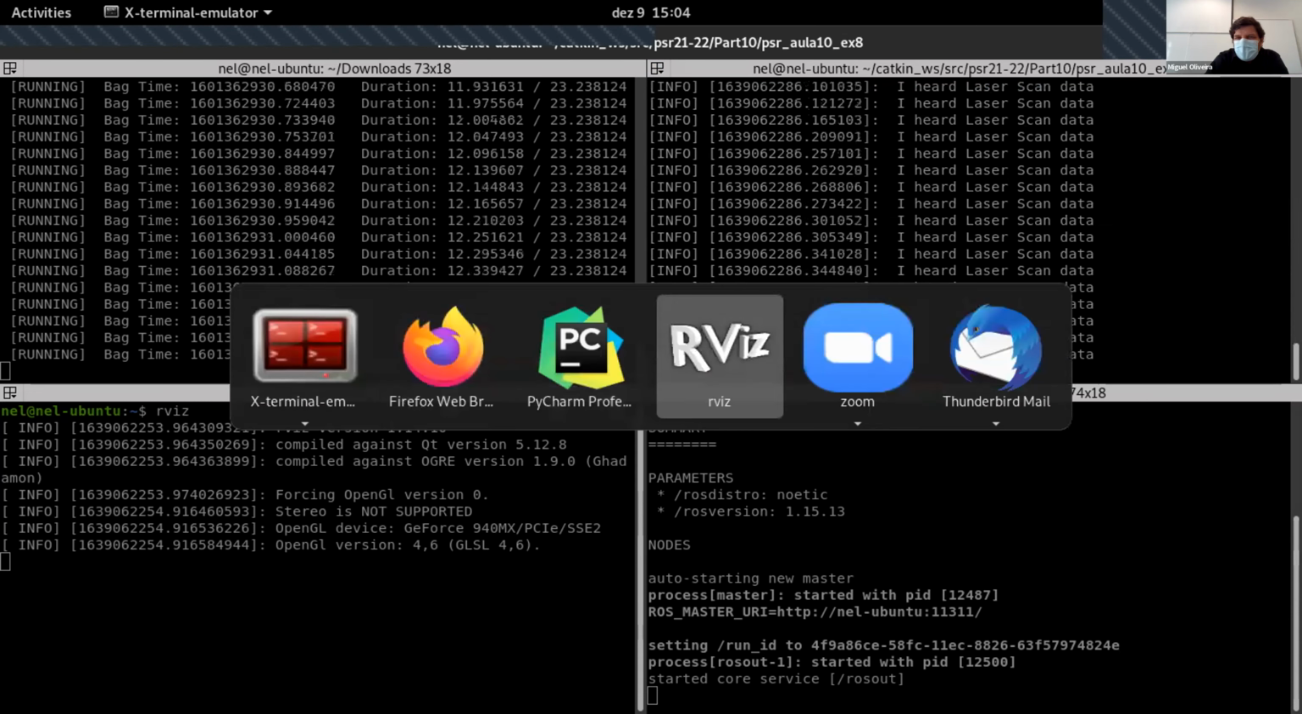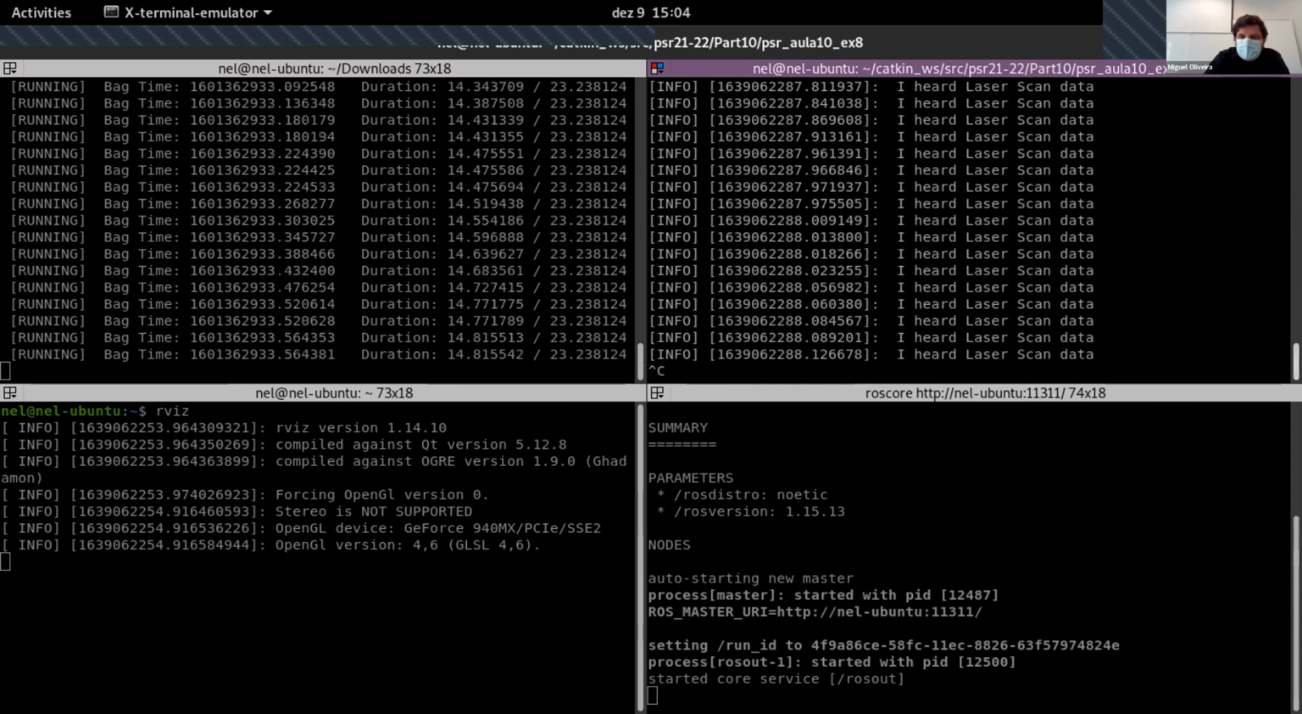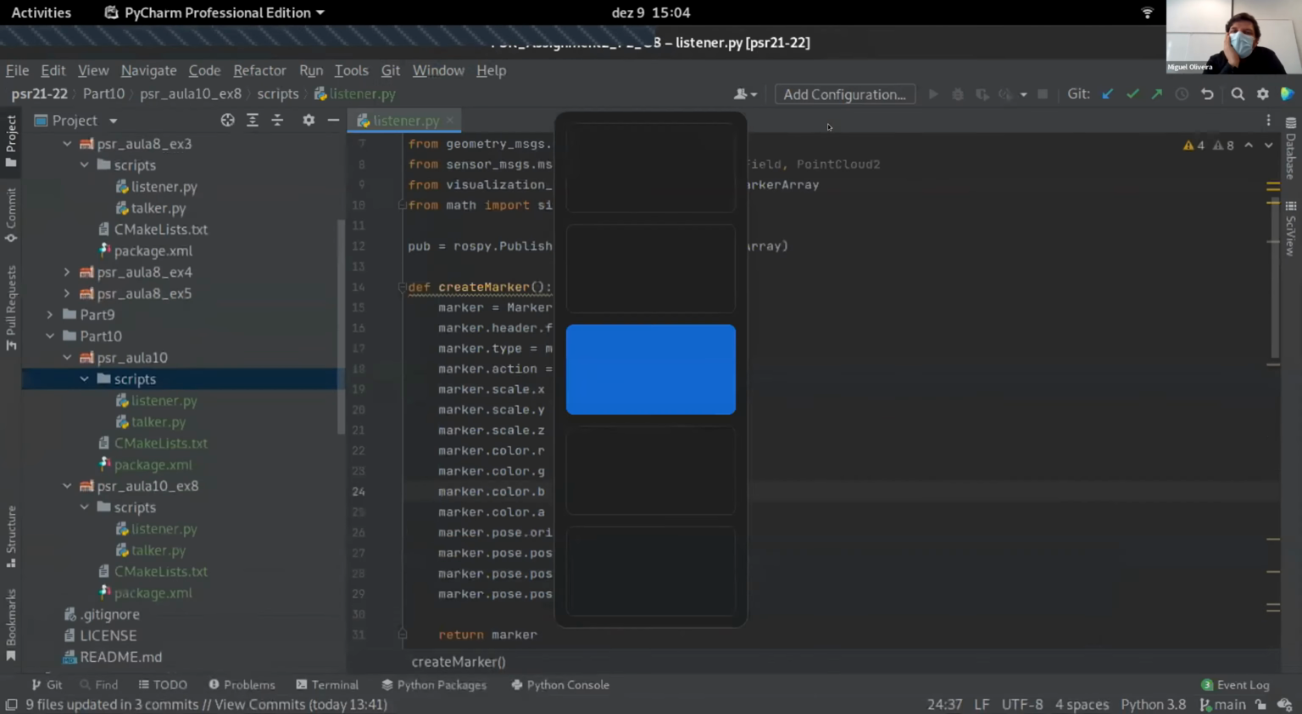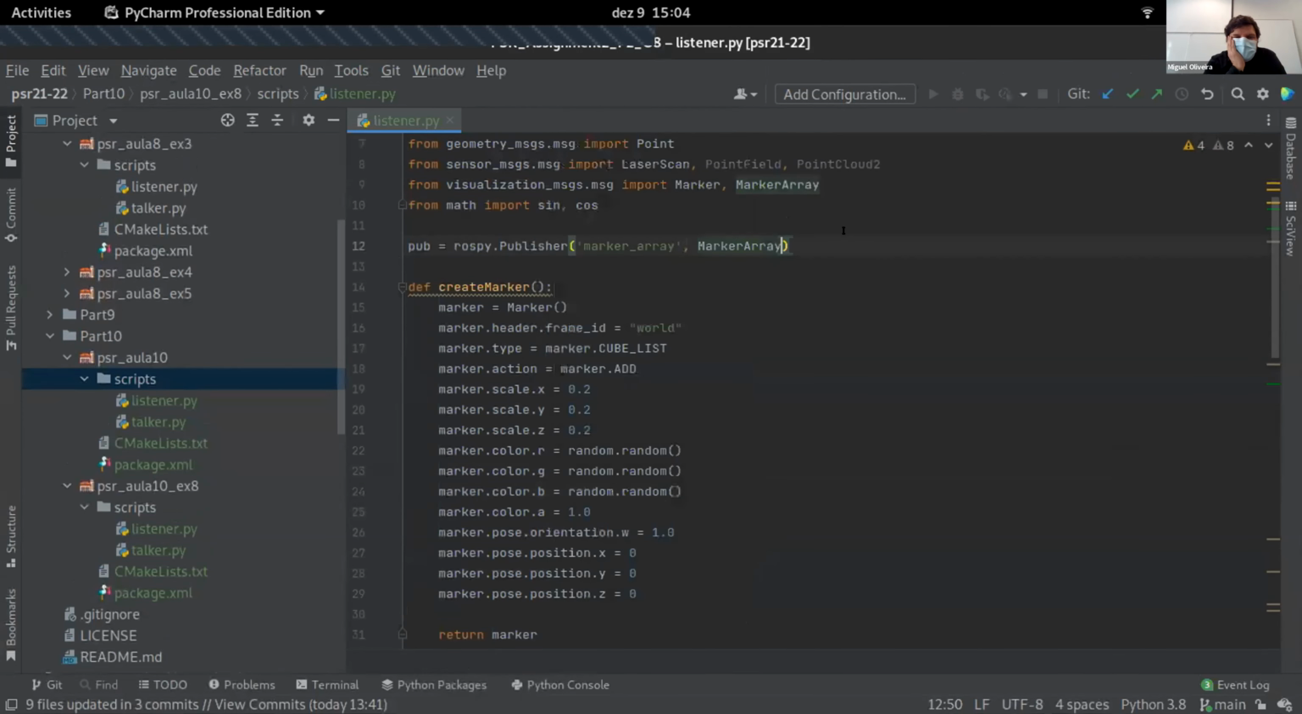It said something at the beginning, but I think I know what it is. It was just a warning stating that you need to be explicit about the queue size. So if you go to your line, yes, queue size equals 1 or something. I typically do 1 if I don't know what else to do.